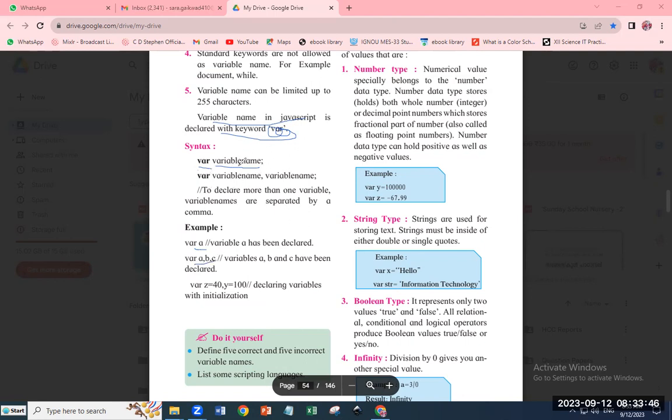Now, I have one variable name. I am ending my statement with a semicolon. Second, I have two variables, first variable and second variable. I can separate them with a comma and terminate with a semicolon. Here I have only variable A, just one variable has been declared. Then in the second line, I have three variables which are declared and separated by commas.